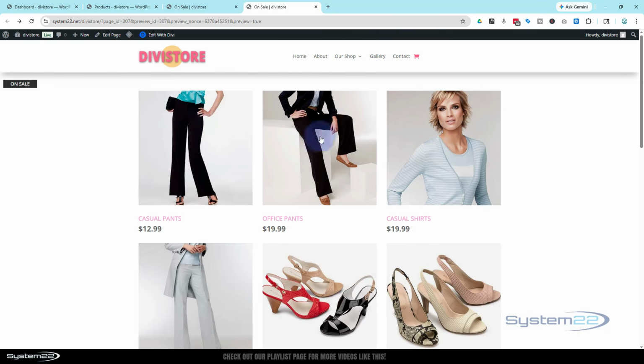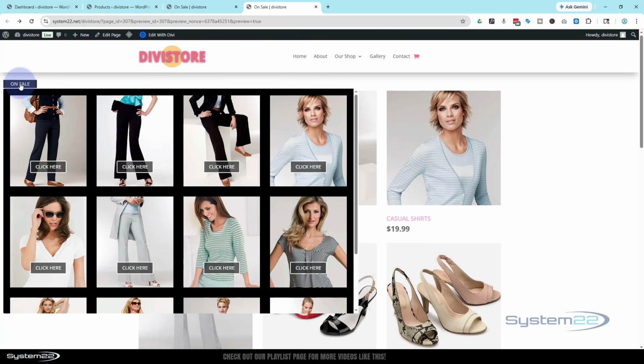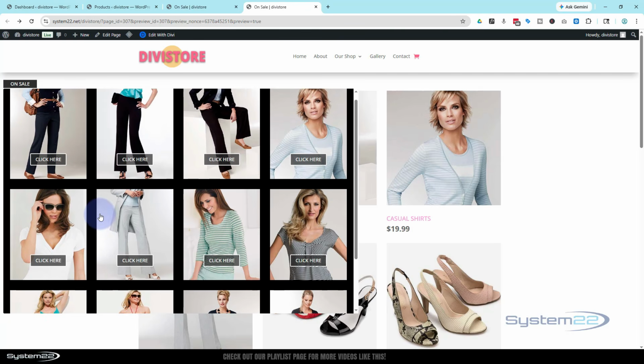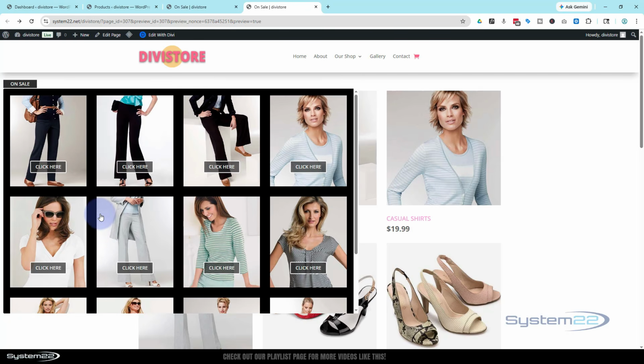So there you go, guys. That's how to create a nice little on sale drop down with a brand new drop down module that they just added to Divi 5. Really nice new feature.